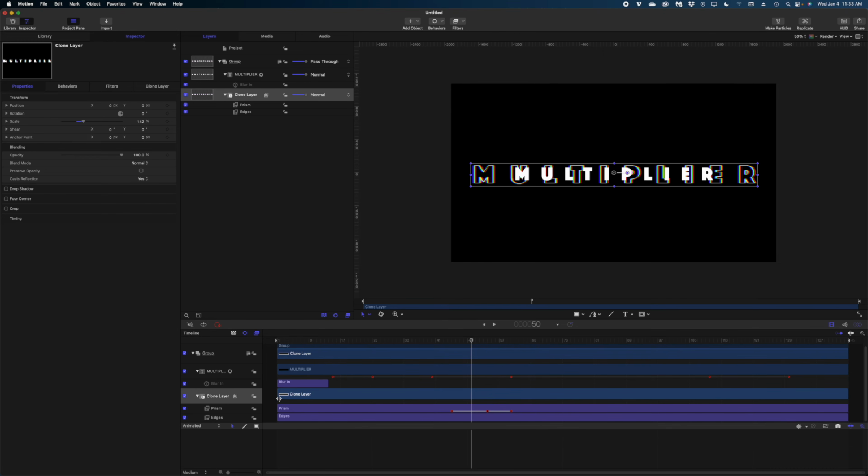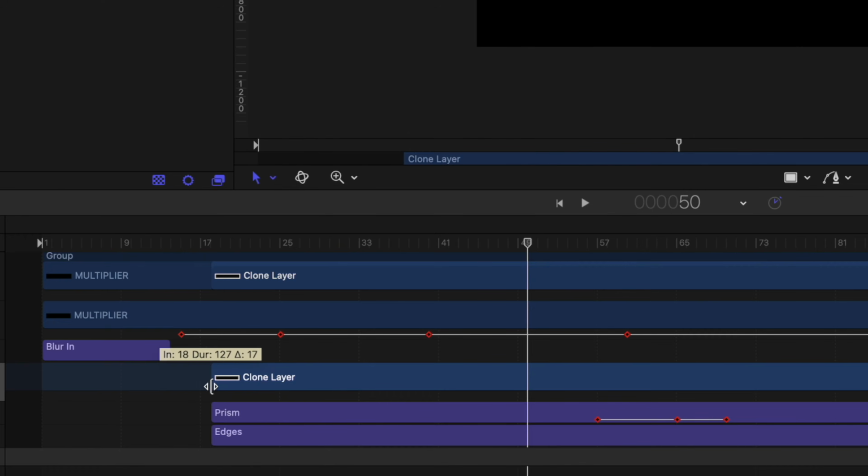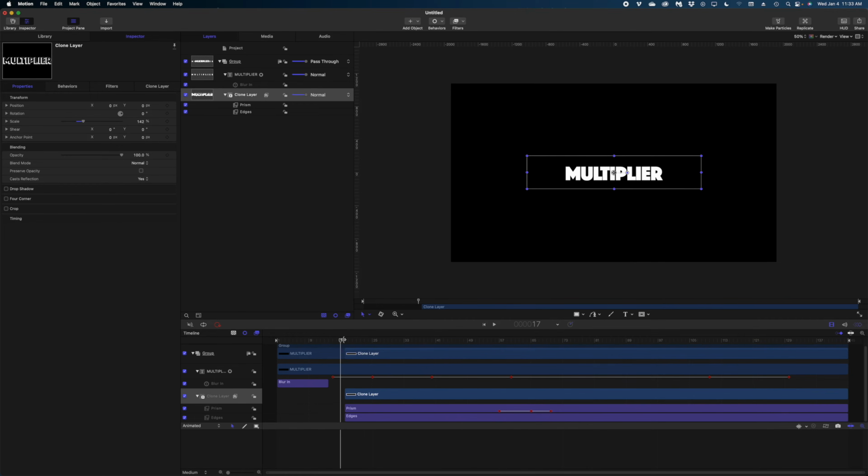And with clone layers in text projects, they behave a little bit differently than you expect. Let me show you what I mean. If this were a regular motion project, I could just trim this clone layer and it would cut off all of the movement and all of this keyframing we have here with our original multiplier text. However, with text projects, they don't behave that way.